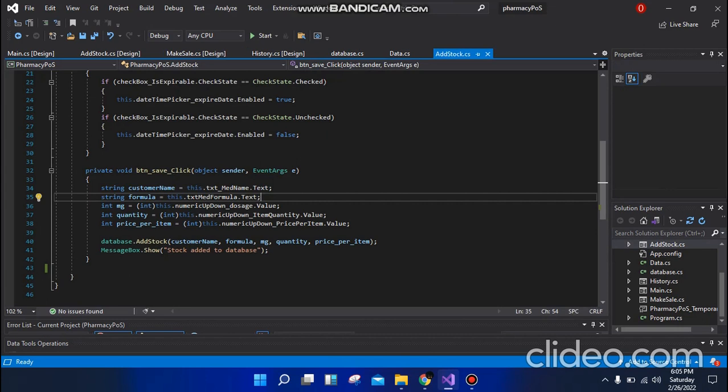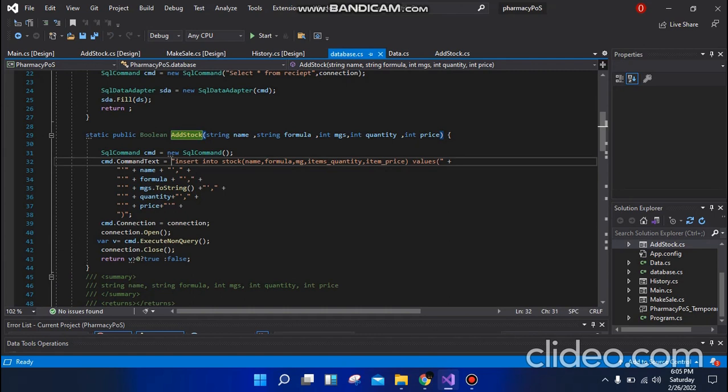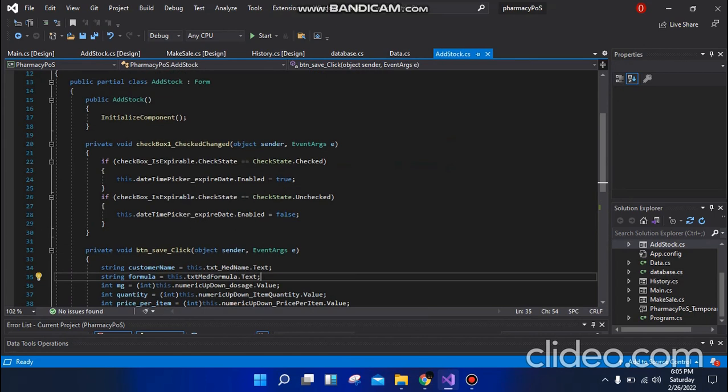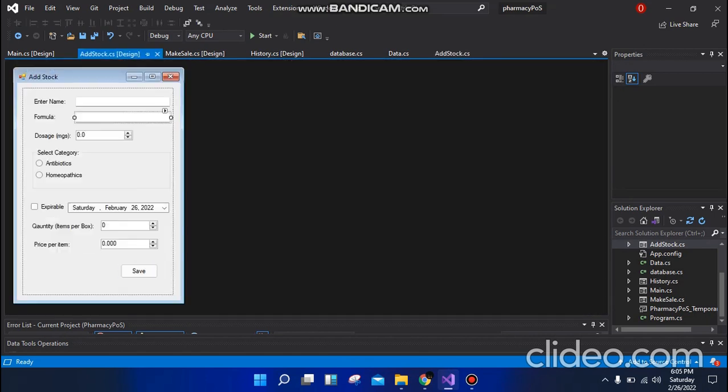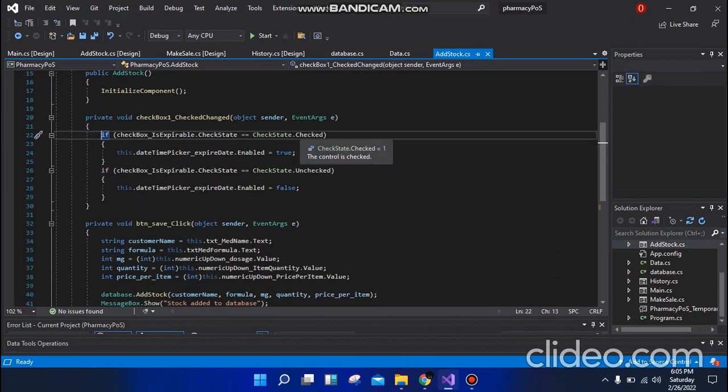Now how will this pass it into the database? We have this add stock method of the database class. Let me show you what this method is doing. The add stock method simply passes an insertion command to the database, opening the connection, executing the command, and closing the connection. Simple. One additional thing we are doing is, if the checkbox state is changed, we check it. If the state is checked, we enable the calendar date time picker.